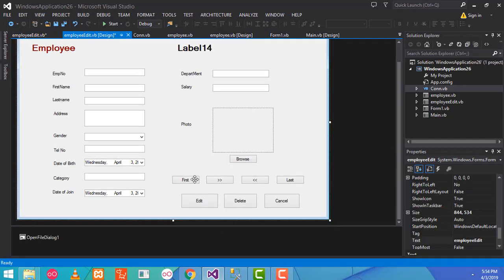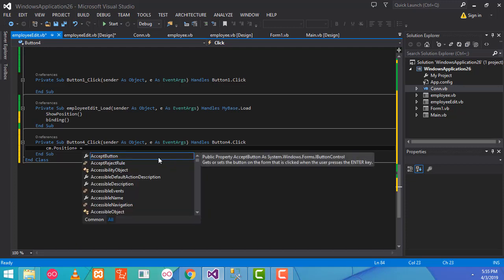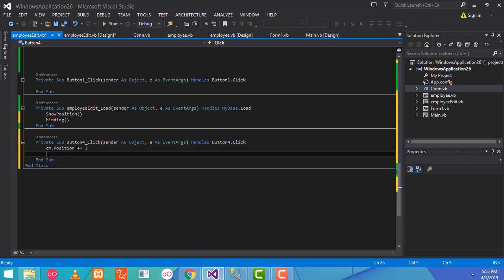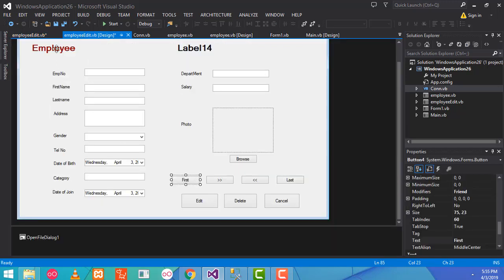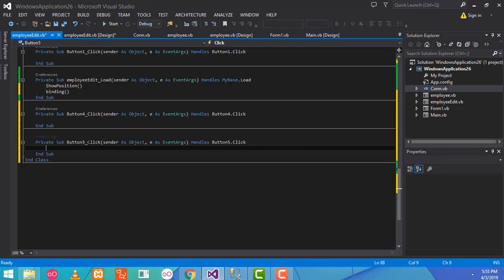So the first position, double click on the first button. Here what I am going to write is here cm dot position. Here we have to set as plus equal 1. So write plus equal 1. We have to call the show position method here, right? The first one, sorry, this is not a first one. We have to Control X cut off this one. This is the one, next one.